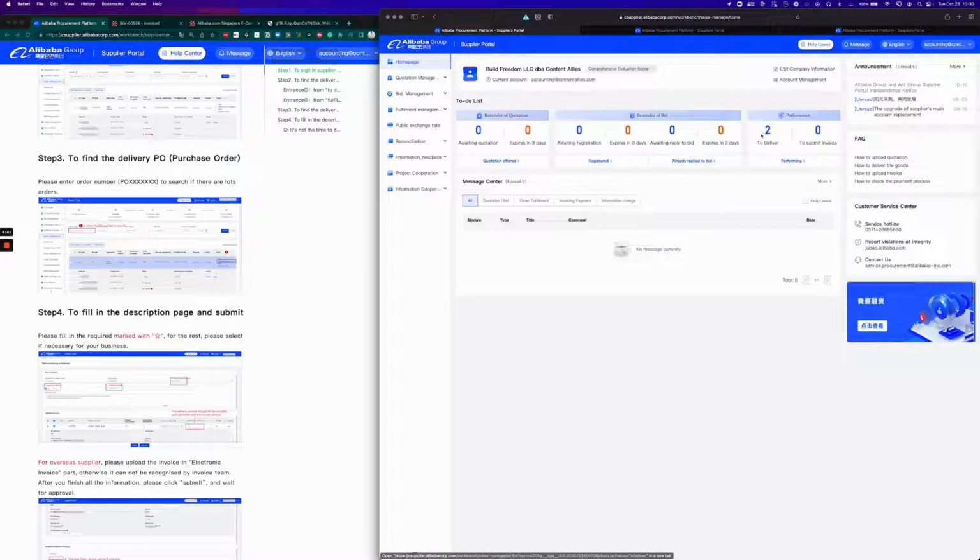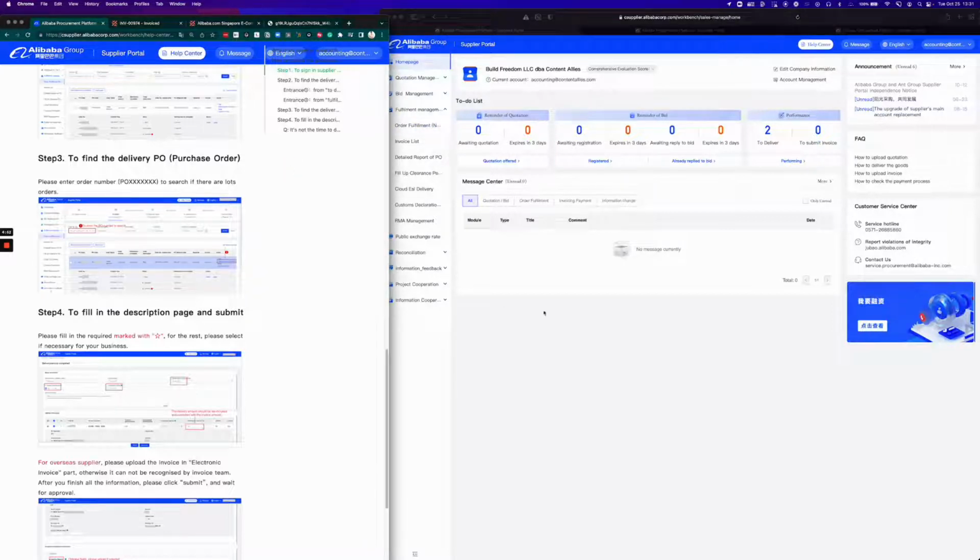In their procurement documentation, it says that when we are on the home page, we can either access our open POs by clicking the number here in the performance area, or you can click Fulfillment Management and click Order Fulfillment.